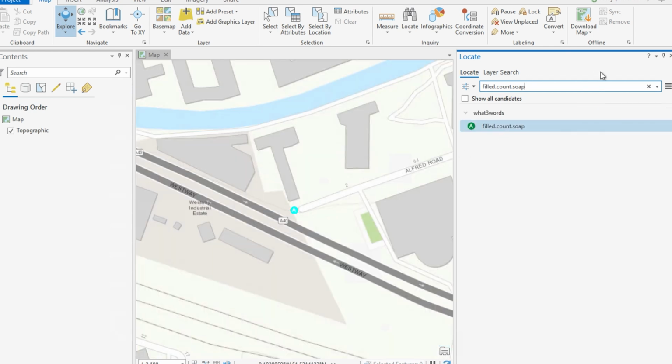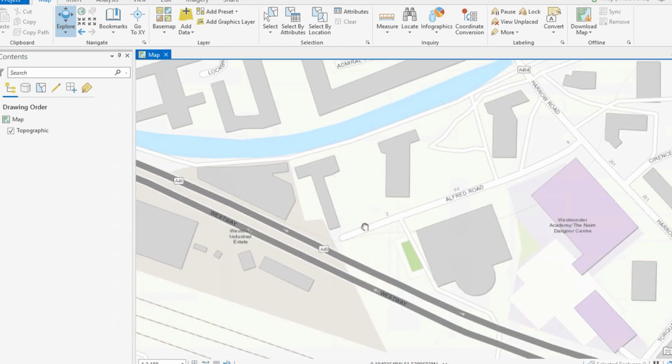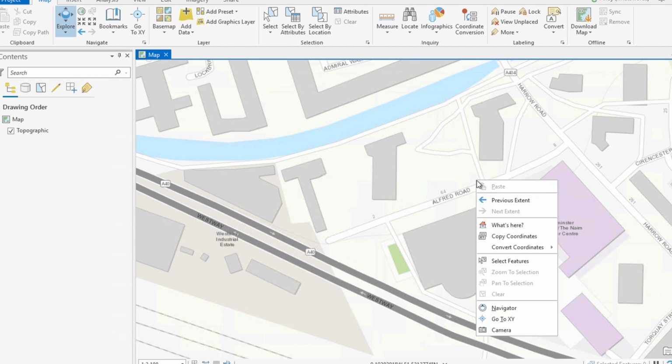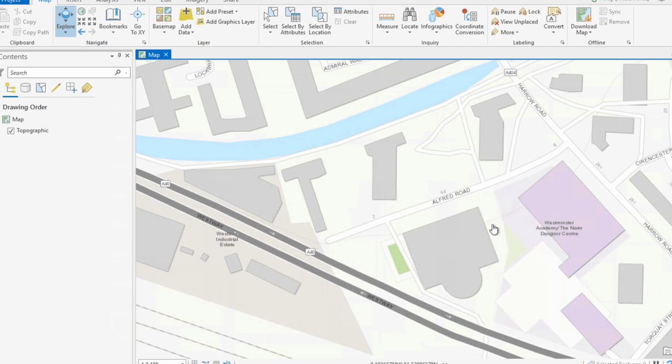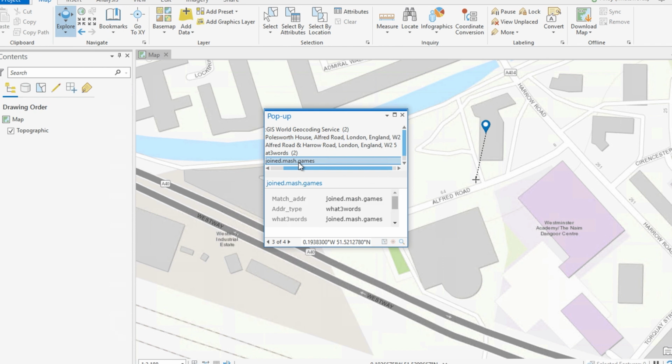One feature that's available within ArcGIS Pro that isn't within Online is the ability to discover a 3-word address on the map. If you click on the map and select the What's Here option, this will then display all addresses from the available locators. If you select the what3words result, you can view the 3-word address and coordinates for that location.